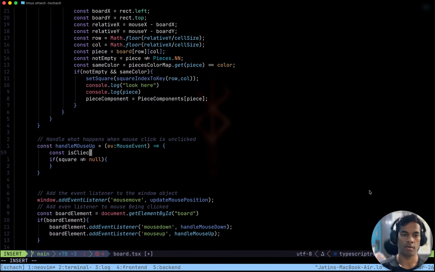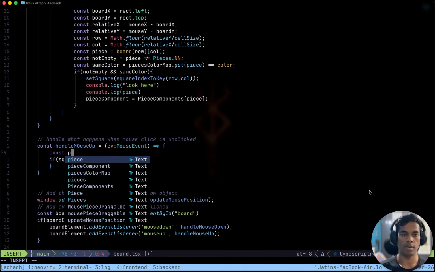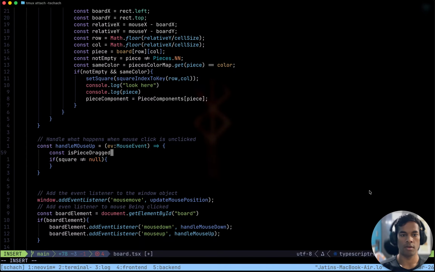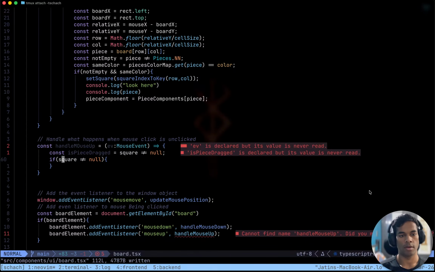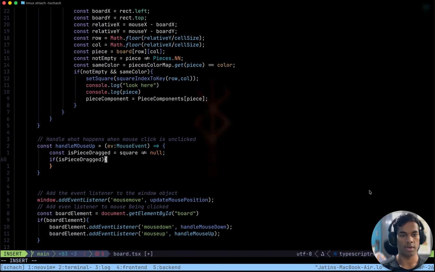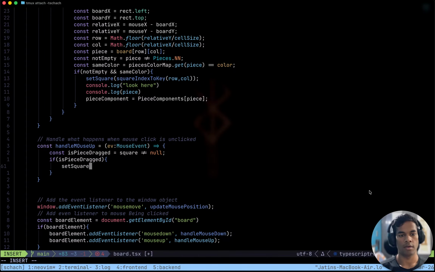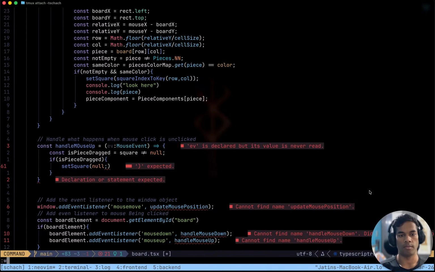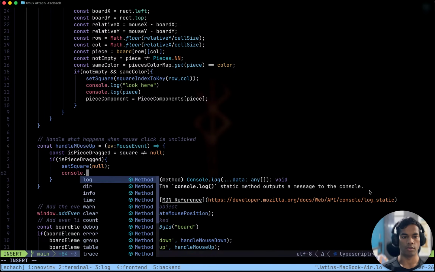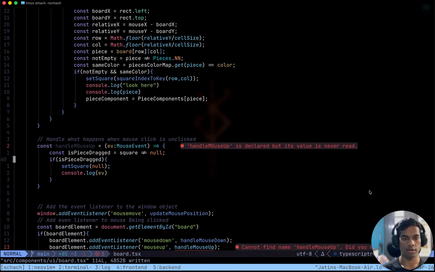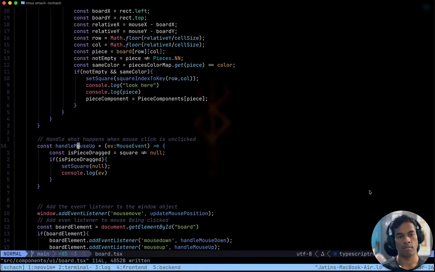Const is piece dragged equals square not equals null, and if is piece dragged, then set square. ev is declared but never used. Log ev, let's say. Okay, handle mouse. Okay, some spelling mistake. Mouse up. Okay.